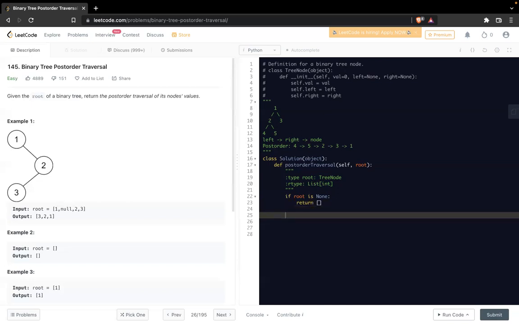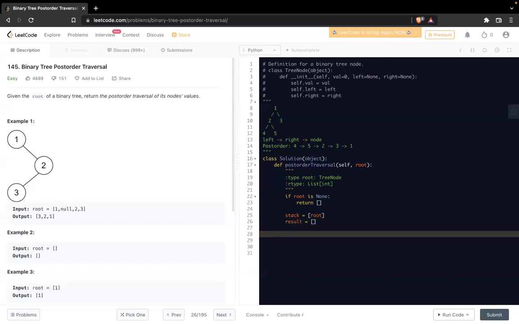Okay, so now we're going to define our stack. Remember that for depth first search, we're using a stack, so that we can look through all the elements. We start from the root, which is something that they're giving to us. And later we're going to have the result. So the result is going to be equal to an empty array. Now that we have that, let's get started.